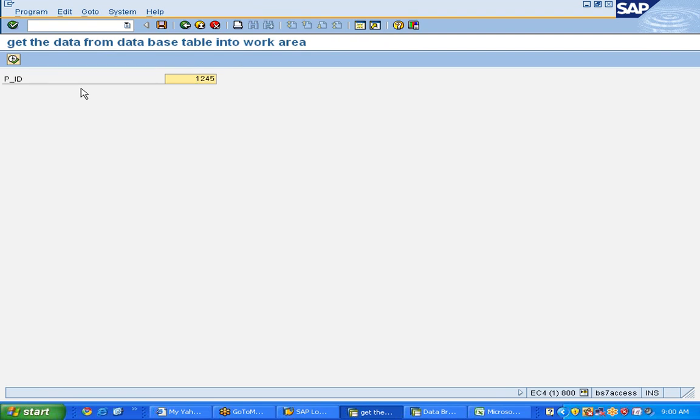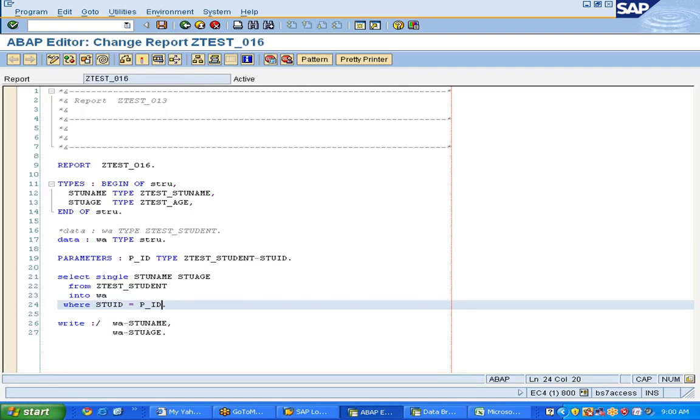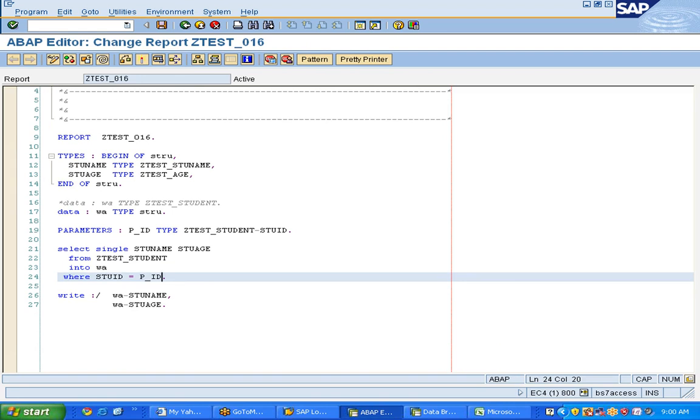So now you got the use of the parameter, right? Every time there is no need to go and change the coding. You can vary the input, so the output will also vary. So this is the use of the parameter. You got it, right?